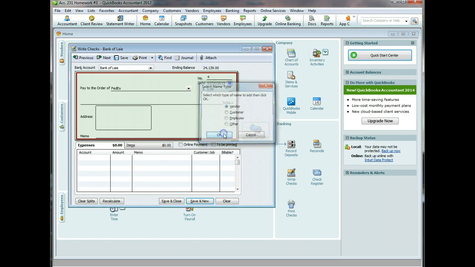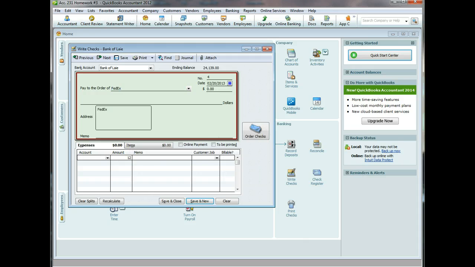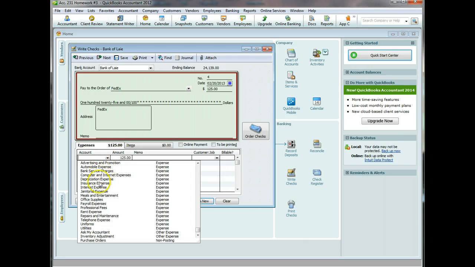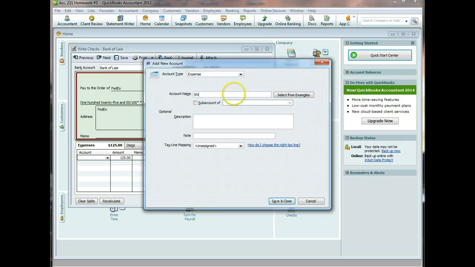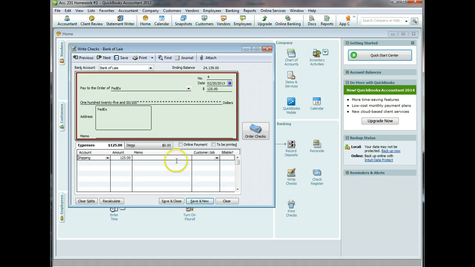This is a post-sale, so it's our expense, not part of inventory. And we don't have shipping, do we? So to add an actual expense account, we make sure that expense is checked, and then we just call it shipping. Make sure that it's not other expense. You want to keep all your expenses in the same category of your statement. So shipping, send package to Washington.